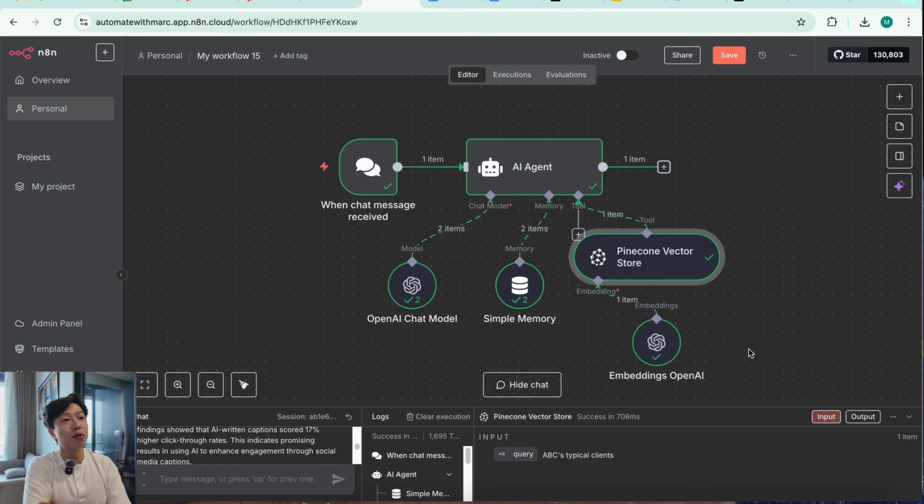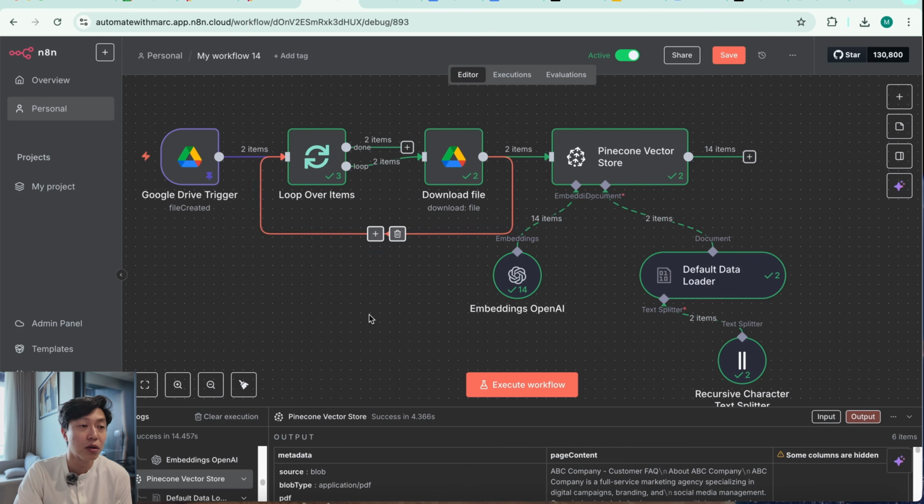Cool, all right, so that's a simple build for a simple RAG AI agent with Pinecone vector database attached, as well as how to upload it with the Google Drive as a trigger. I hope this build was helpful in introducing you to the concept of vector database and how to use it within n8n. And I'll be sharing both of the free workflow templates down below, which you can download and use.